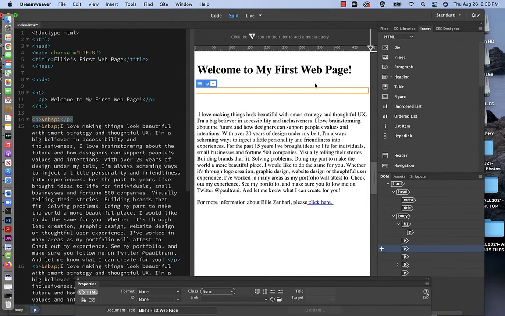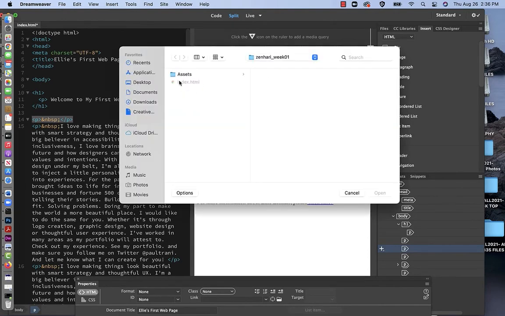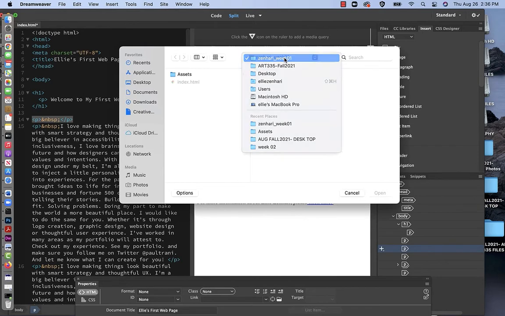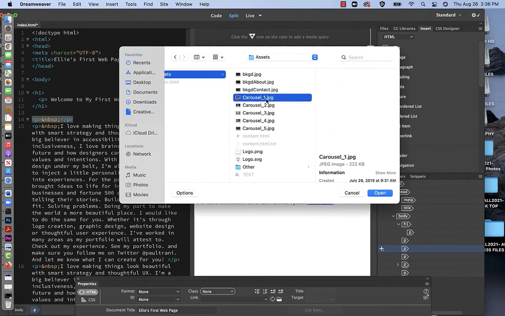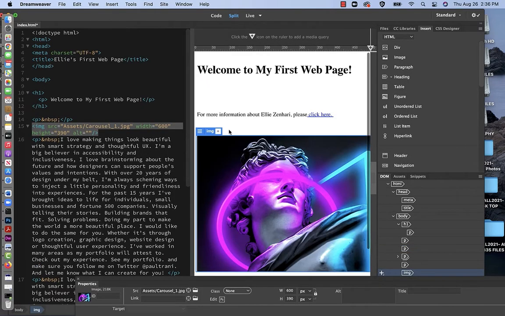an insert option. So I'm going to choose insert image, and it says, okay, do you want to wrap it? Do you want to put it before or after? I'm just going to say put it before this time. And it automatically knows to go to the right folder because I've defined my site correctly. I'm going to click here, and I'm just going to choose this one for now.